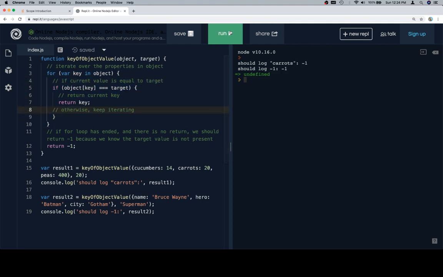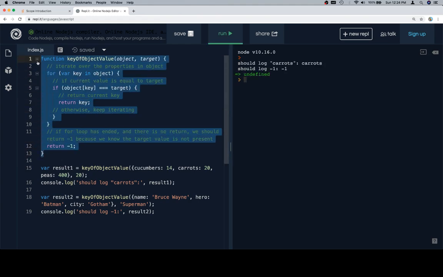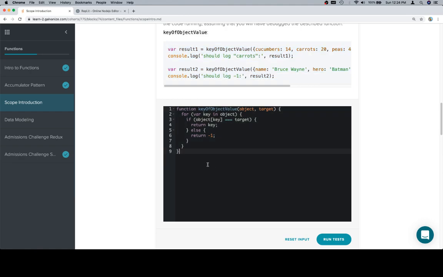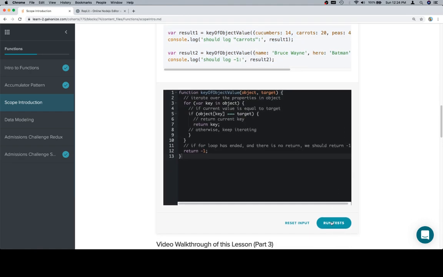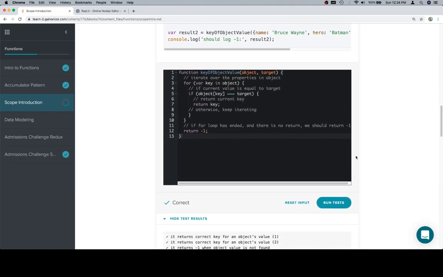So let's go ahead and run, and we should get the correct answers now. We do. Let's take our newly debugged function back to the input window and see if the tests pass. And they do. So excellent work.